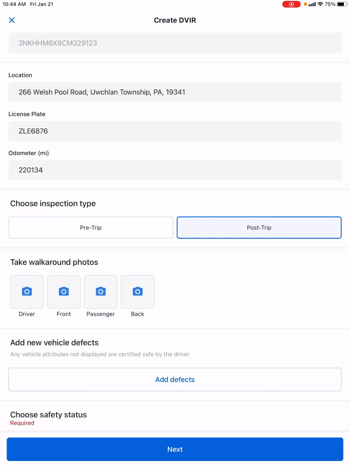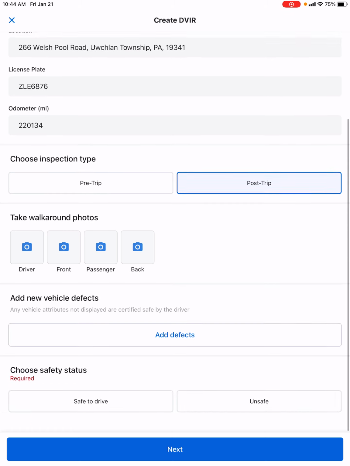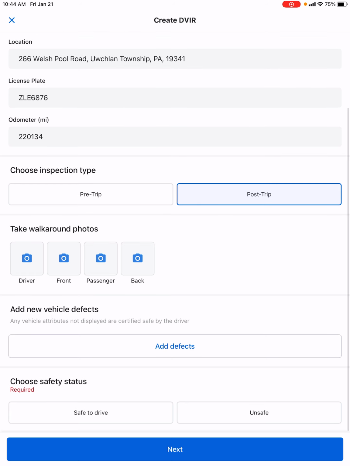Now what we want you to do is take a picture of the back of that truck to make sure that the truck is locked and the padlock is on. So take pictures of the truck. If anything happened during the day, any defects, you're going to add it here. And then you're going to hit safe to drive. If it's not safe to drive for whatever reason, you need to let us know.